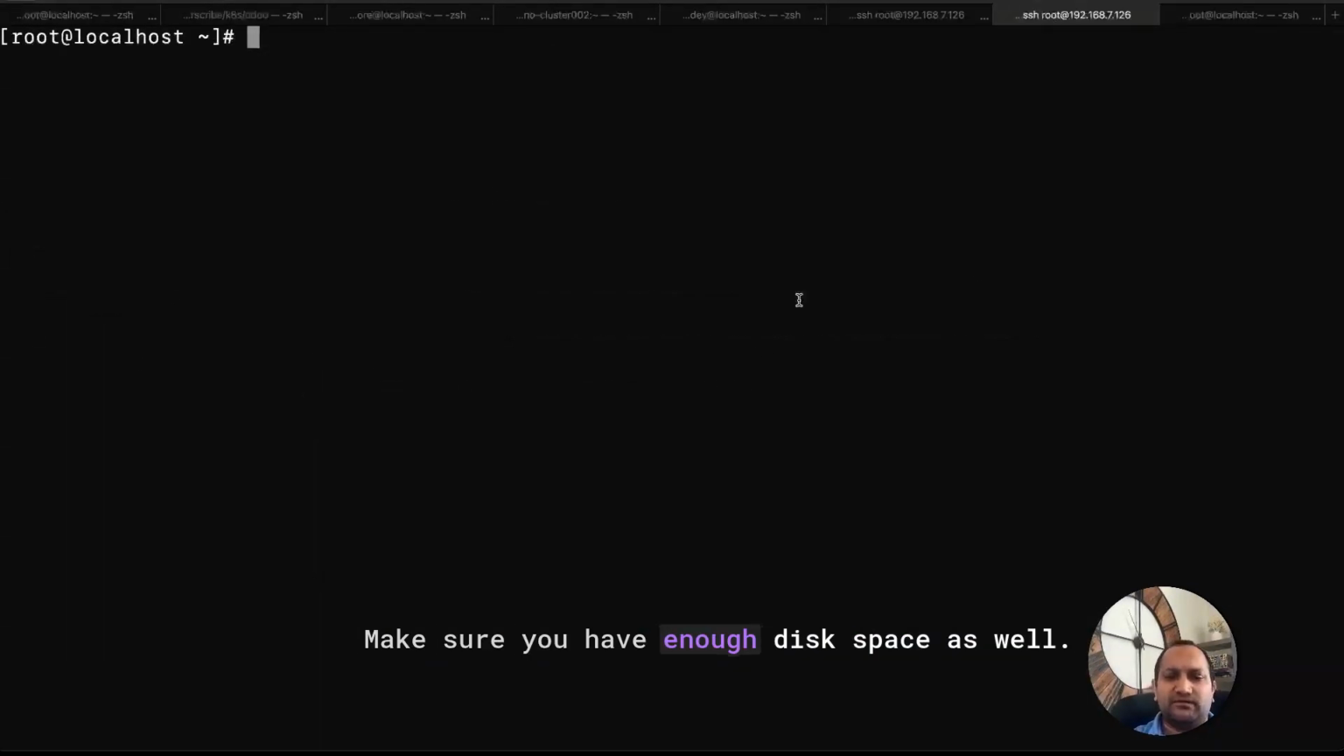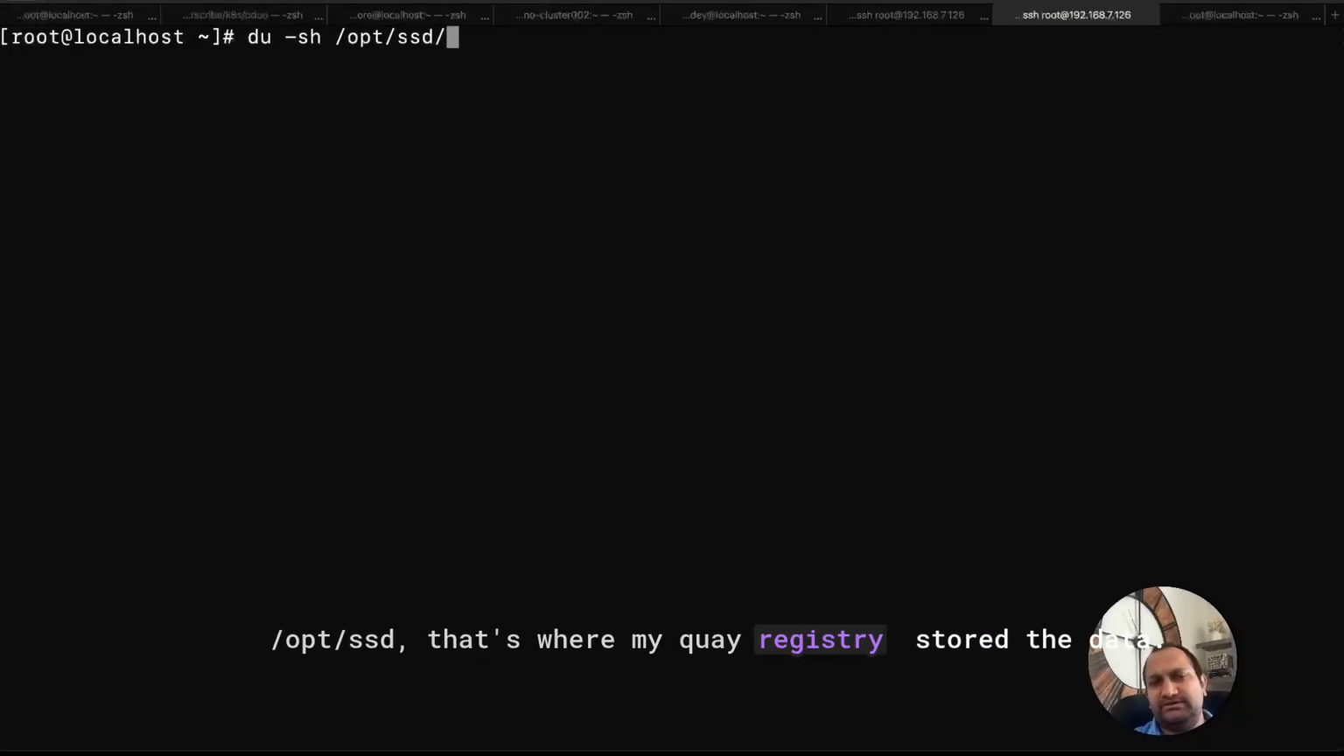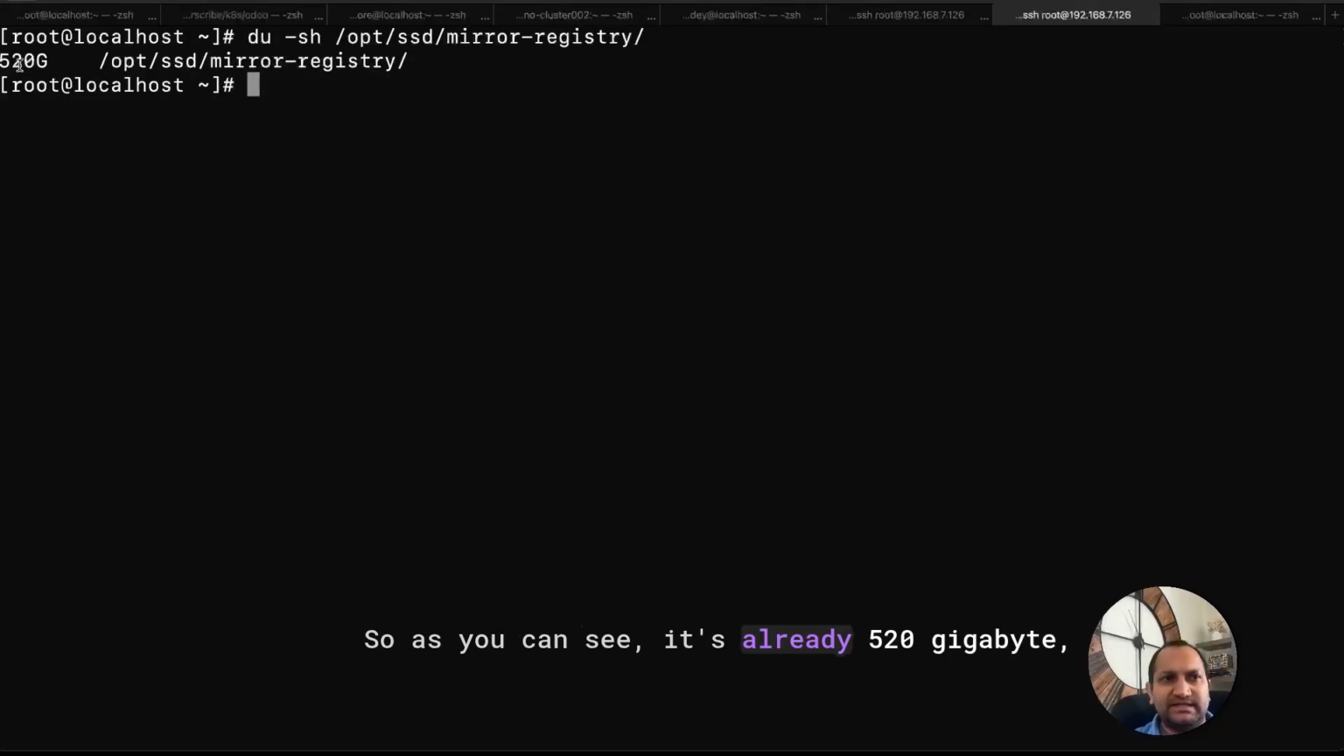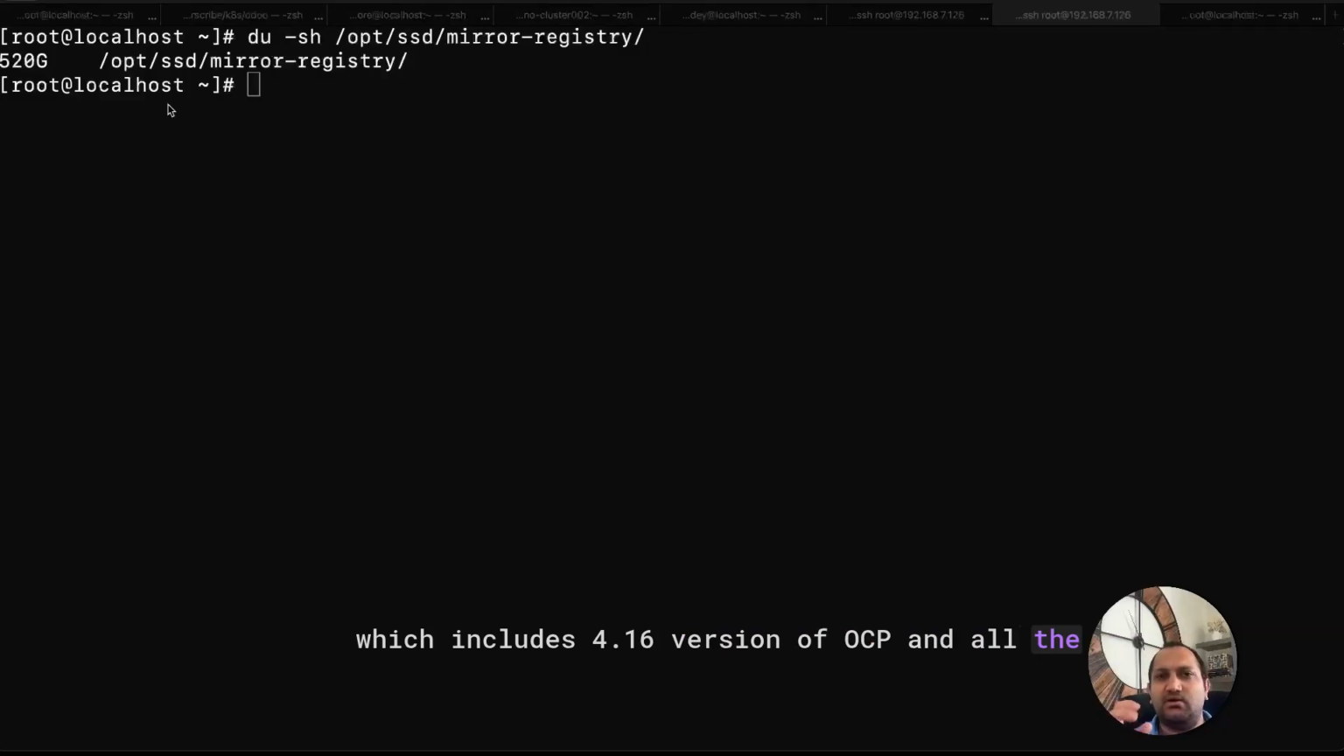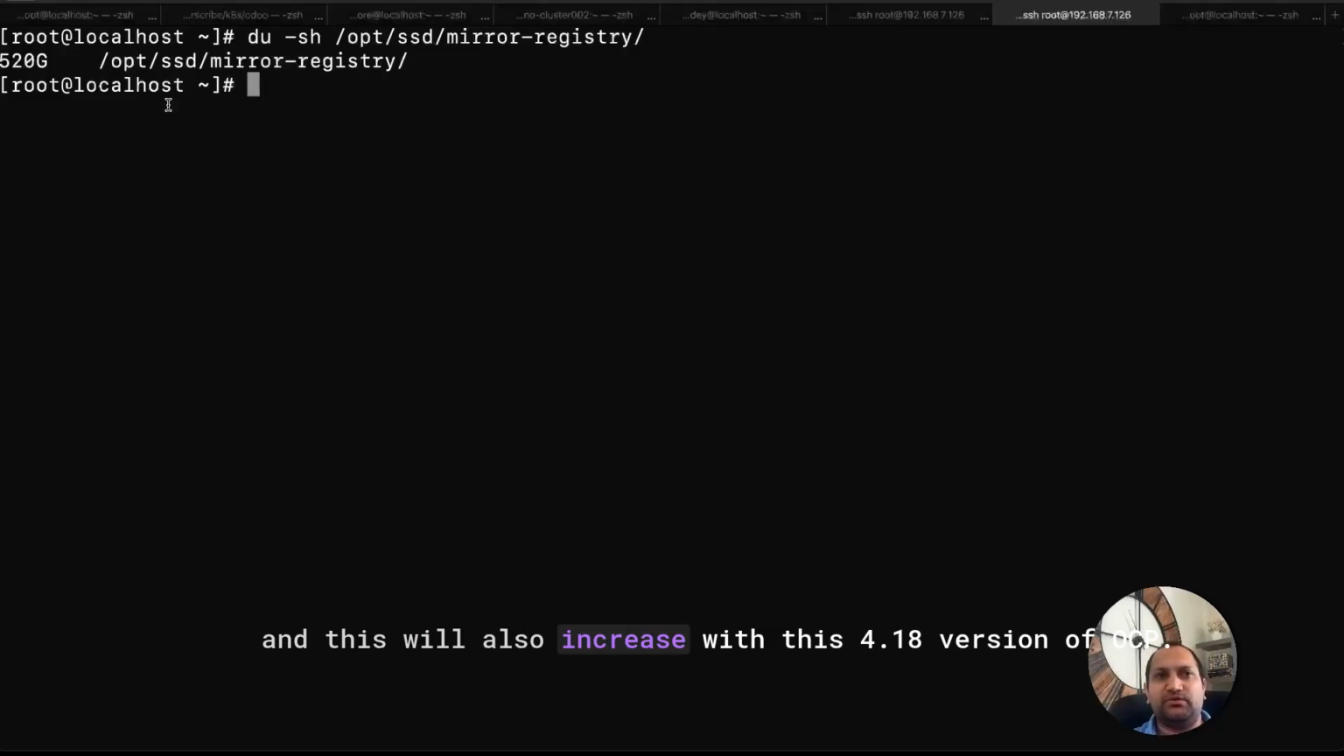Make sure you have enough disk space as well. In my case, I'm cloning everything here, /opt/ssd. That's where my Quay registry stores the data. As you can see, it's already 520 gigabytes, which includes the 4.16 version of OCP and all the operators mentioned in that YAML spec. And this will also increase with this 4.18 version of OCP.